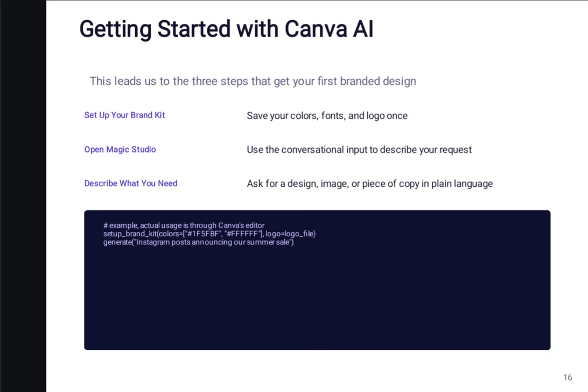Getting started with Canva AI. This leads us to the three steps that get your first branded design. Set up your brand kit. Save your colors, fonts, and logo once. Open Magic Studio. Use the conversational input to describe your request. Describe what you need. Ask for a design, image, or piece of copy in plain language.